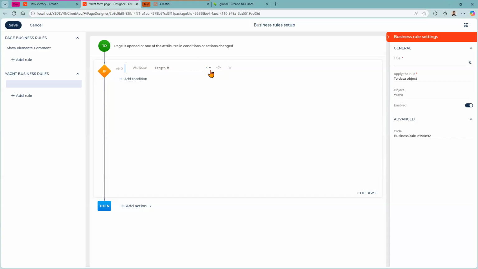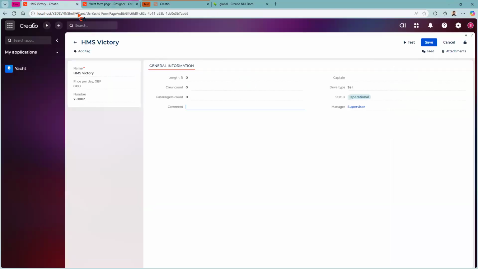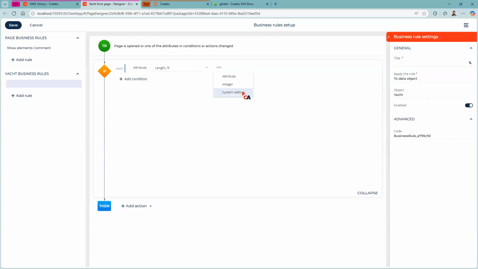So length is shorter than, and we can rely also on a different attribute, so we can compare the two, comparing crew count to passenger count. So if we have fewer passengers than crew, then maybe we need to somehow react to this. To a system setting, obviously, and to a constant value. Because length is an integer, we rely here on integer. So condition is it's shorter than 3 feet.